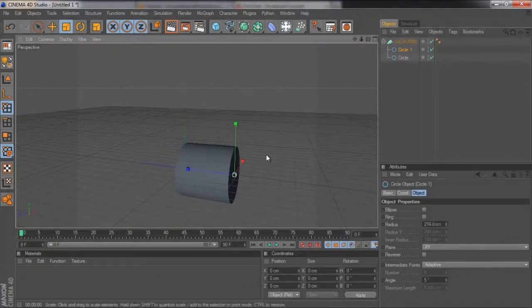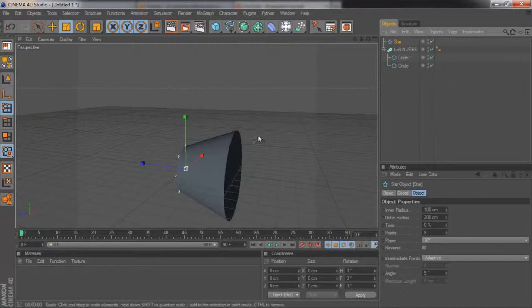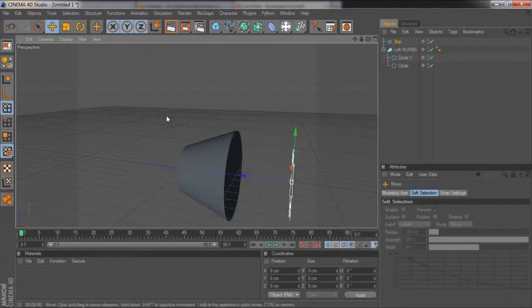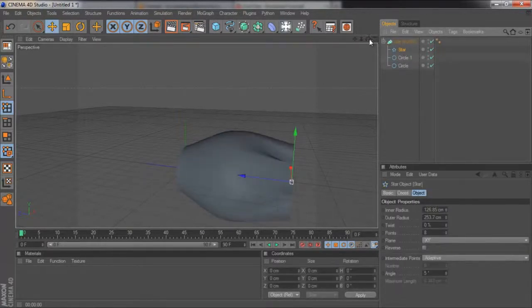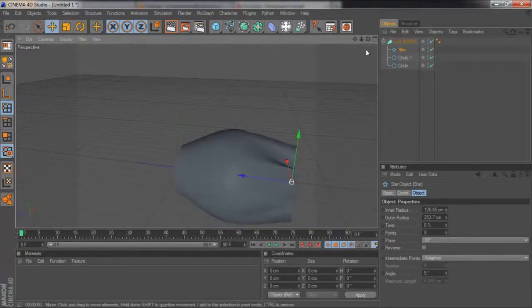So I've got my circle here. If I drag this circle up, you'll see it gets bigger. And equally, if I drag the back one up, I can make that bigger or smaller. What you can also do is grab another spline, such as a star. I'm going to make this a bit bigger, drag this along, and drag this into the loft nurbs, and it will connect it just like the others.